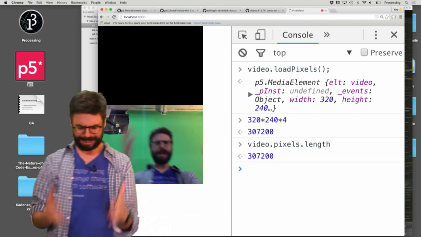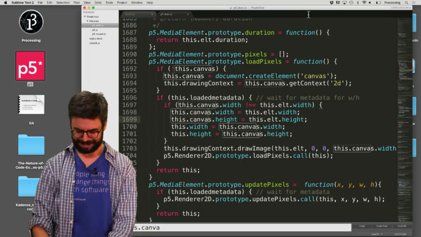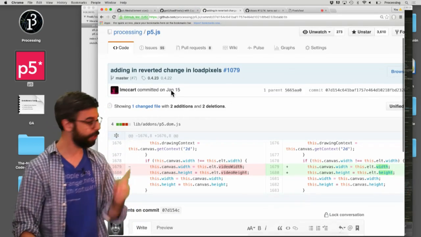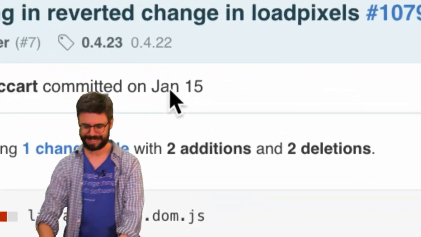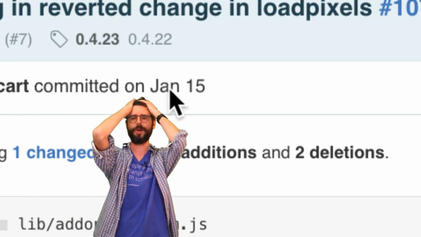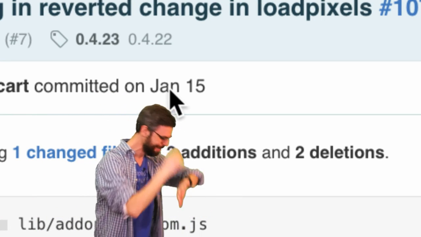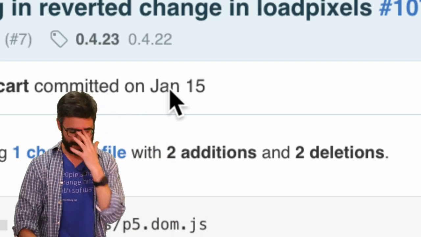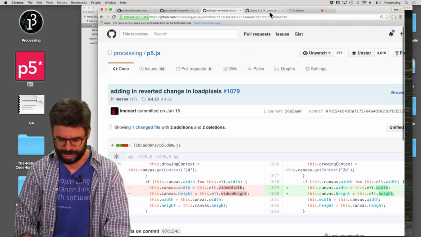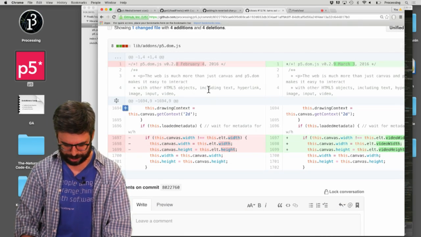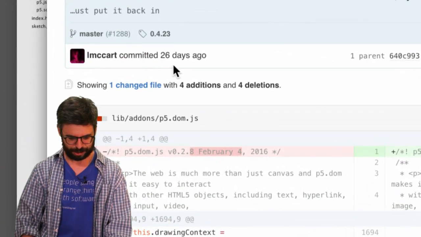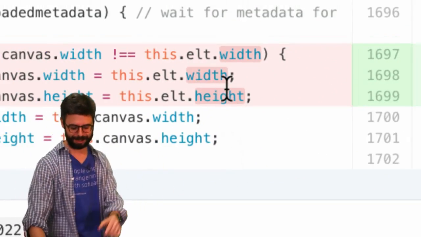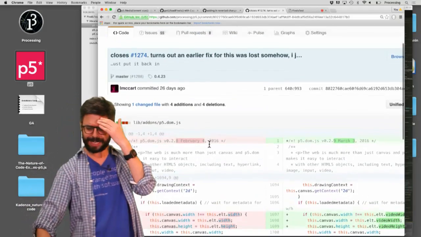Now, strangely enough, if I go back to the browser, that commit happened on January 15th. What's today's date? March something? It's March 29th, Tuesday, March 29th. So I did some investigation, and strangely enough, I found another commit. Look at this. This commit is 26 days ago, early in March, where this got changed back, also by Lauren McCarthy. Well, why did this happen?